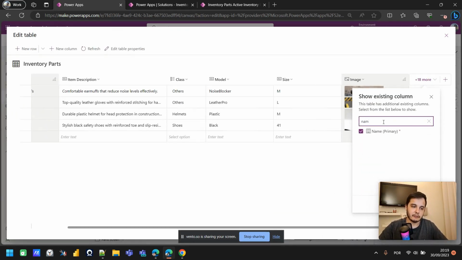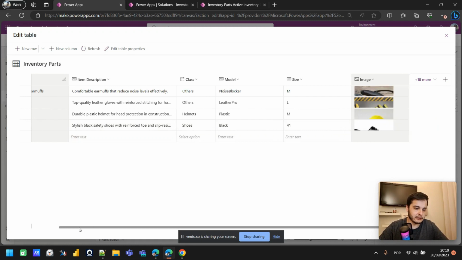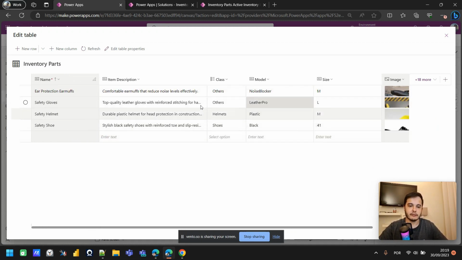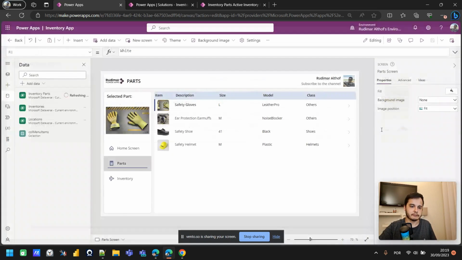It's the name. No, it's showing. It's actually here on the left. It was hidden here. So I also have the name. I'm not showing the item description, just name, class, model, size, and picture in my gallery. And those are the columns I'm going to use in the lessons.